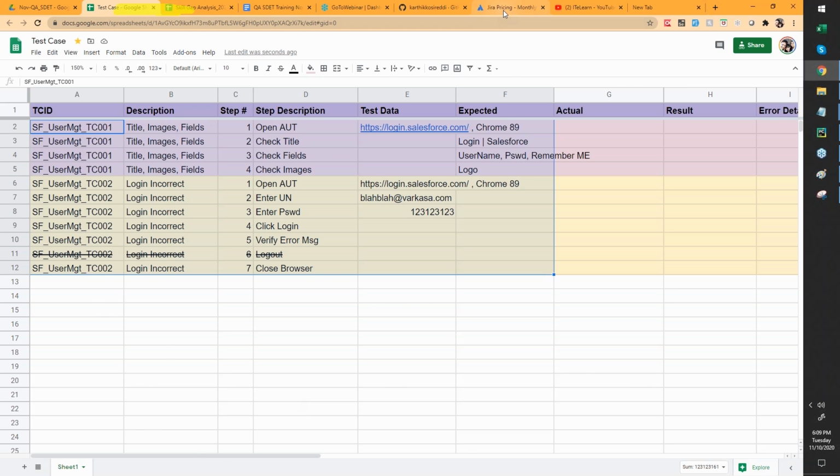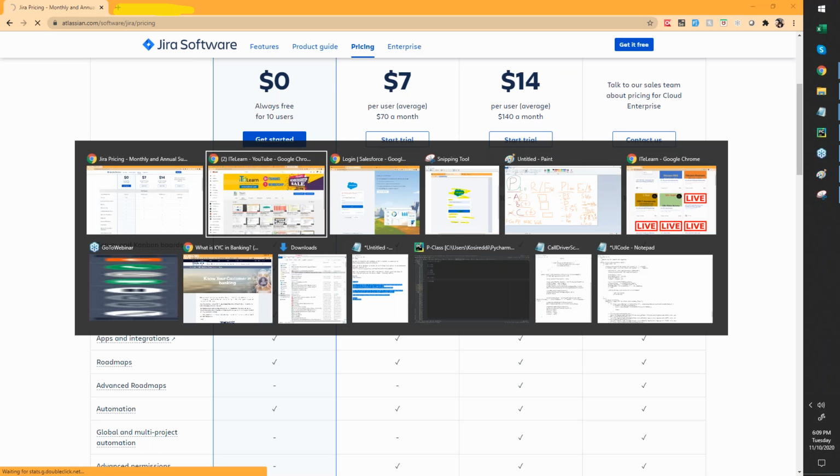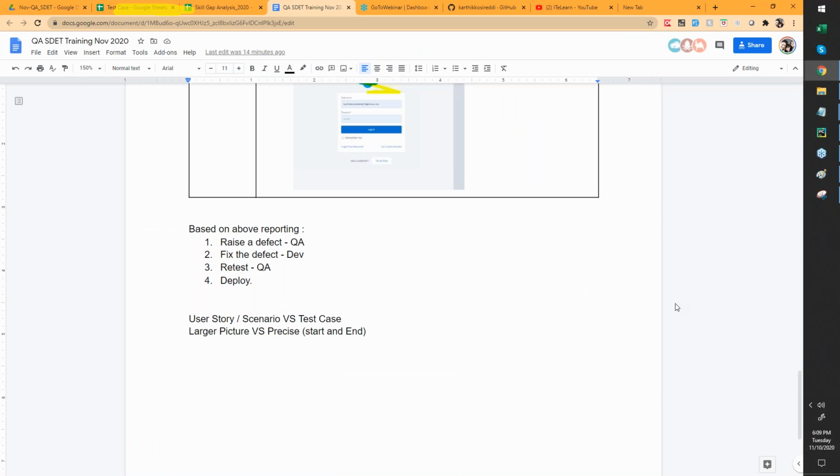One of the tools that I wanted to show you was JIRA. So what does JIRA do? Why do we need it? How are we going to use it? Let's see. There's a lot I think we can learn by just working on JIRA for a day or two to get a feel of it.